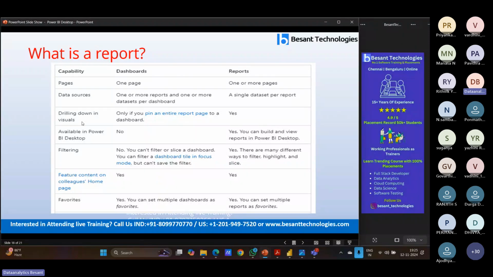Drilling down the visuals, there is an option called drill down. Only if you pin an entire report page to a dashboard, you can do that. In reports, yes, you can drill down and see the values. Available in Power BI Desktop? No for dashboards. Reports are available in Power BI Desktop. Filtering option? No for dashboards. Here in reports, we can filter it.